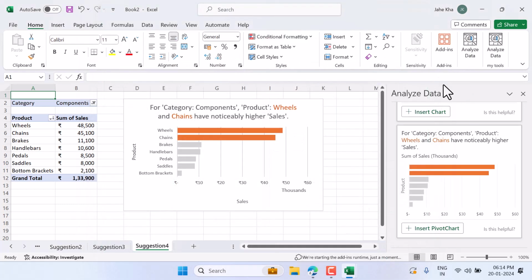So this way you can analyze your data. Now you have this option.